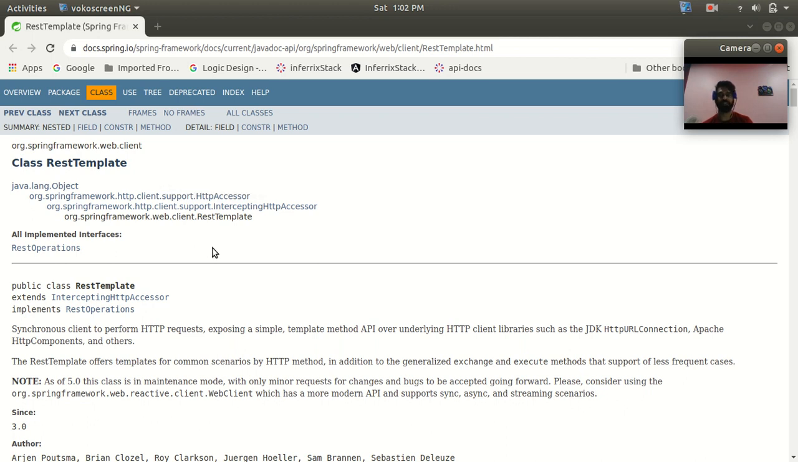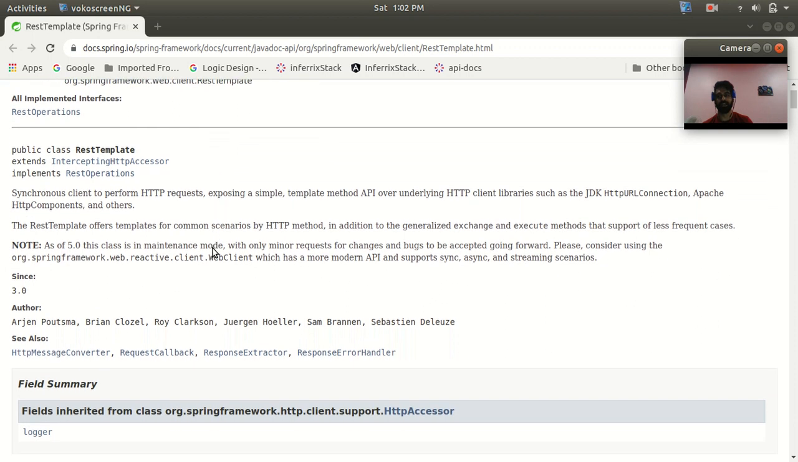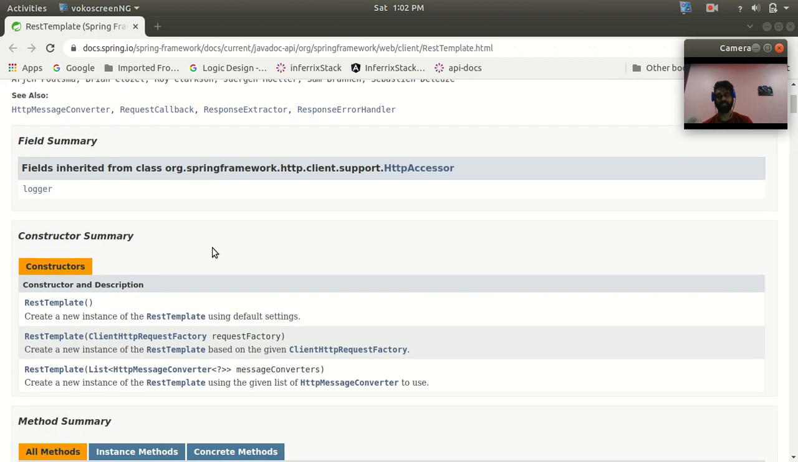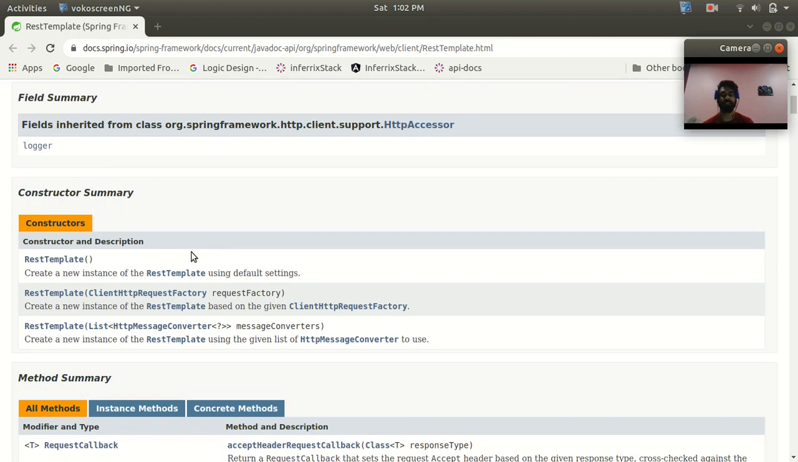So now the question comes, how can we use this? For that we have certain methods by which we can use RestTemplate to consume the RESTful web services. Before moving to the methods, I would like to show you the constructors for creating the object of a RestTemplate. Basically there are three ways to create an instance of RestTemplate.